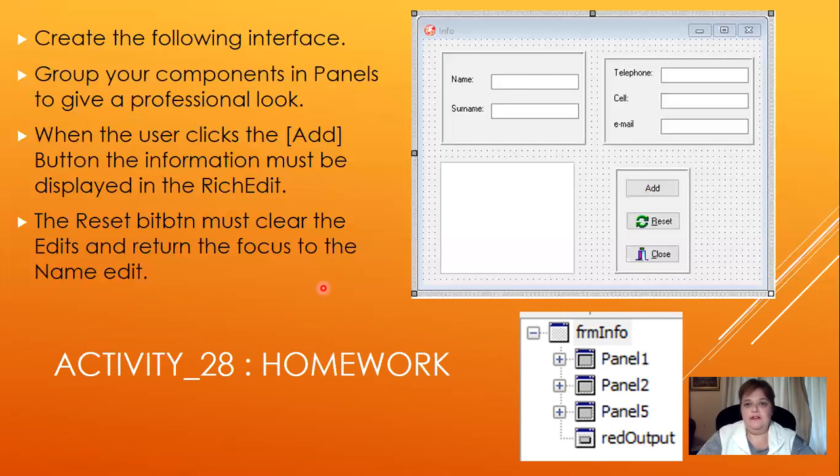Okay, so very, very simple. You need to be able to read from each of these edits. So for example, EDT name. It hasn't displayed all of these, so I'm just going to tell you: this is EDT name, EDT surname, EDT phone, EDT cell, EDT email, one word, no dash in between. Remember, what is my method with an edit? It will be EDT name dot text.